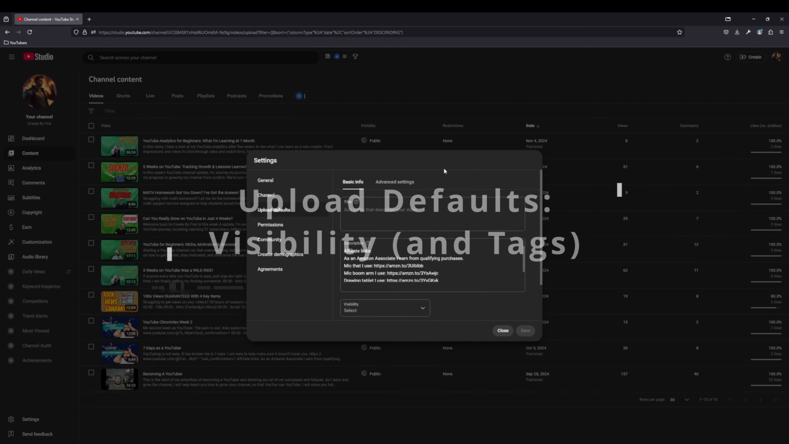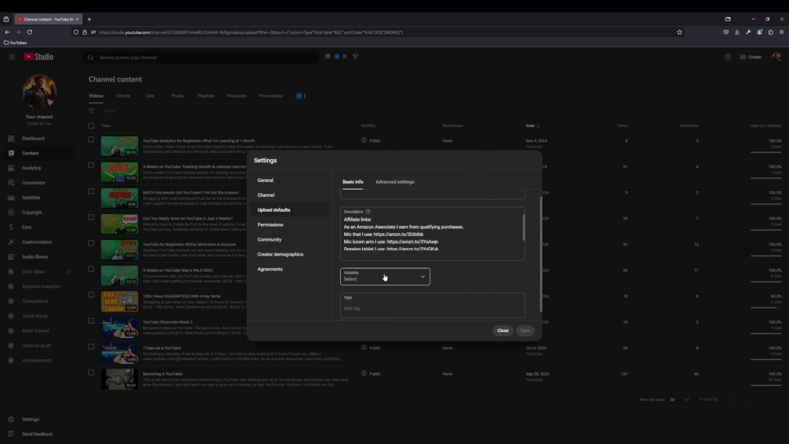Now this next setting is in the same area, upload defaults, basic info. It's right below the description. There's visibility. This one can be useful to protect yourself against accidentally uploading the wrong thing or uploading it too early. It gives you a little bit of a cushion to correct some things if you need to. So you could set it to unlisted or private to protect yourself from that. I don't personally use this because I will just use scheduling instead, but this is something you could use.